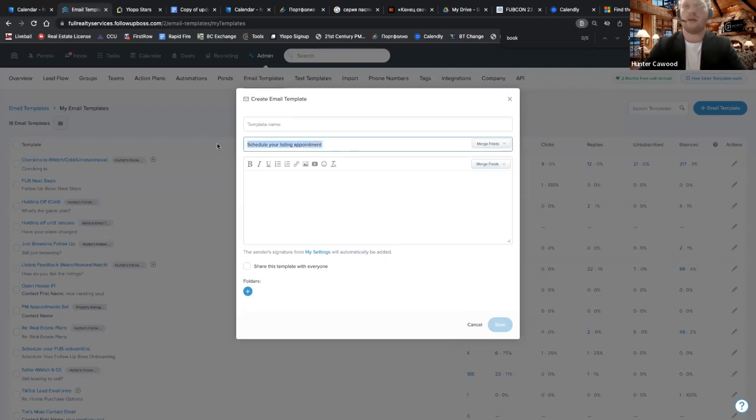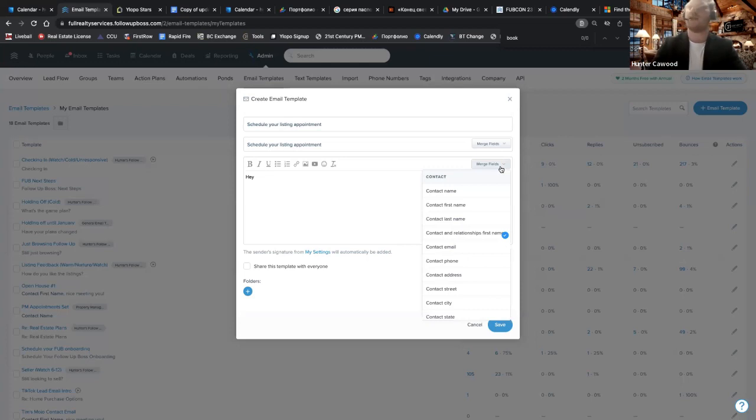Come in here, give it a subject name, give it a template name. Go ahead, "Hey, blank," make sure to use your merge field so you can personalize the email for yourself. Contact first name, put a comma after it. Hey, just wanted to check in to see if you're still looking to sell this year.